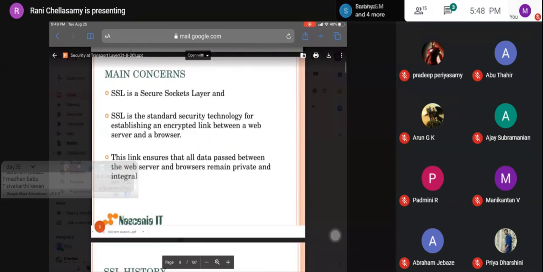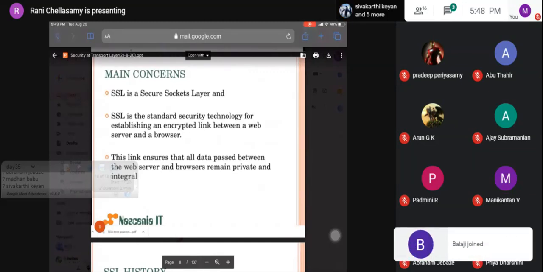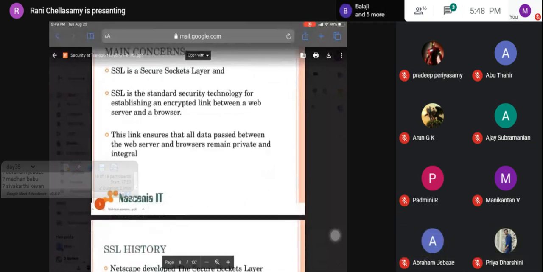So SSL, the main concern about SSL, Secure Socket Layer, is that it is a standard security technology for establishing an encrypted, that is, secure link between the web browser and the web server. Through this link you can ensure that all the data passing between the web server and the browser remains private. That is, no one, no intruder, can access these messages or data.